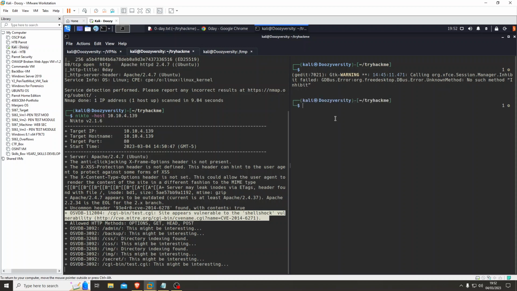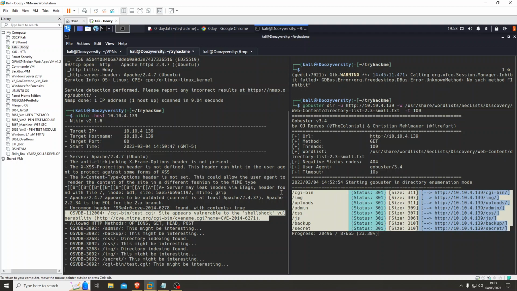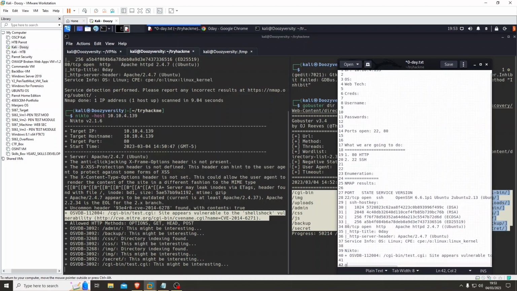Let's run the Gobuster scan. We know CGI already exists. Change the website to 10.10.4.139. Let's shoot that off. We've got some vectors here we can check out, and this is great. So this confirms it may be vulnerable to Shellshock. Let's get this information. I'll stick this in here, Gobuster.